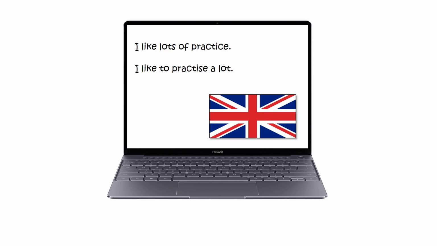Now, if you're British, life isn't that easy. In Britain, you have to use the C version for the noun, but the S version for the verb. So in a British document, if you were to use the C version for the verb, as in the bottom example here now, then that would be wrong.